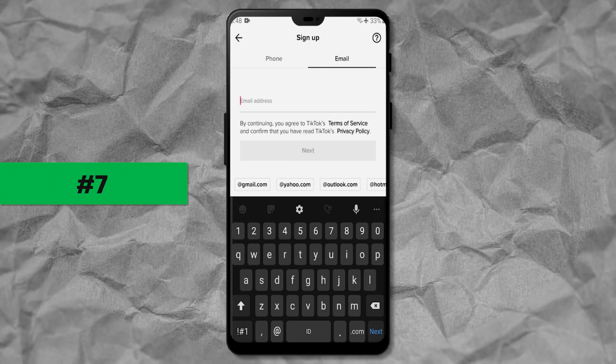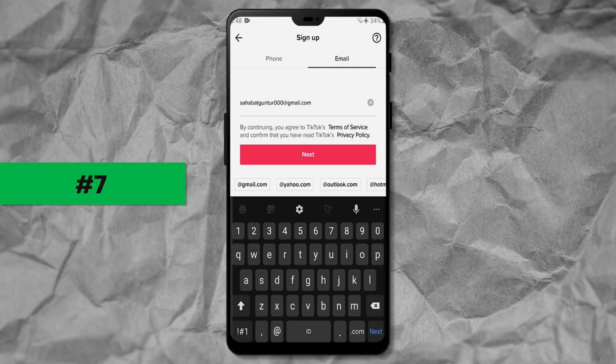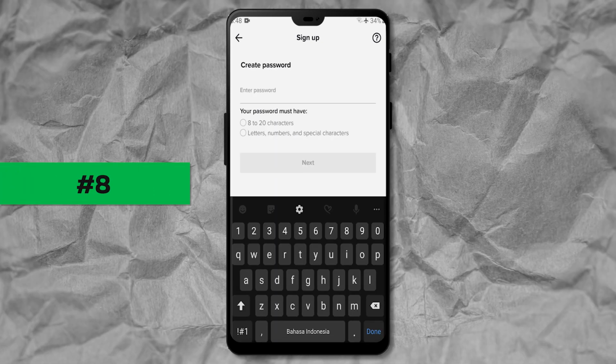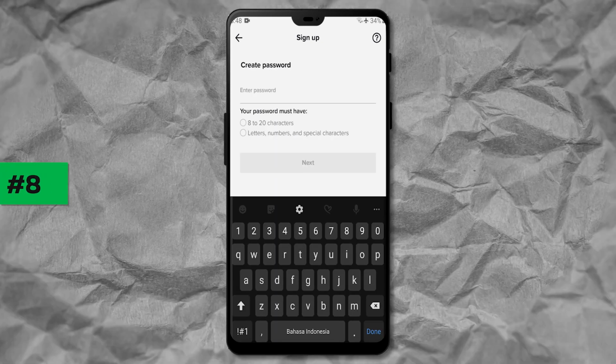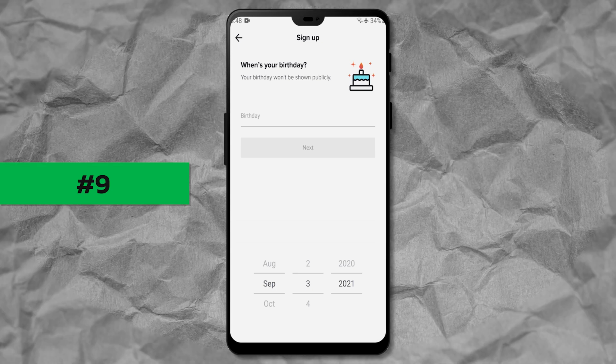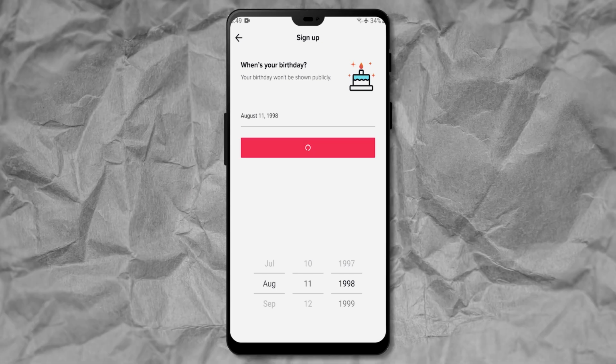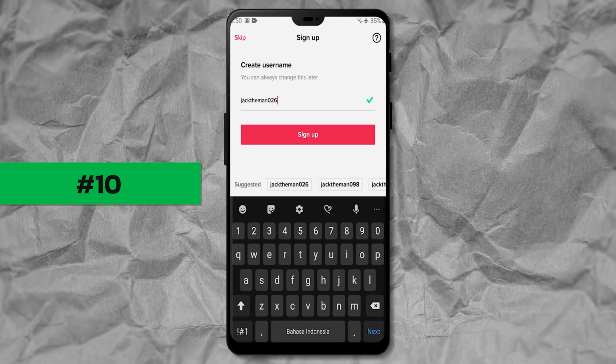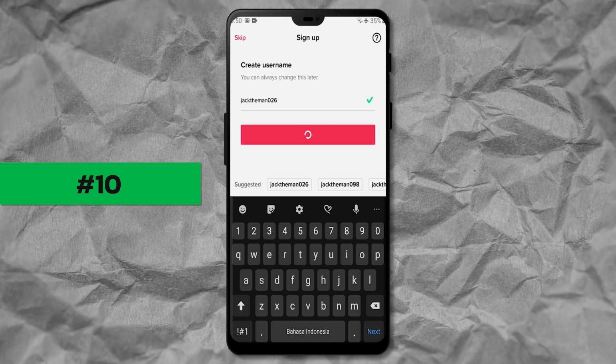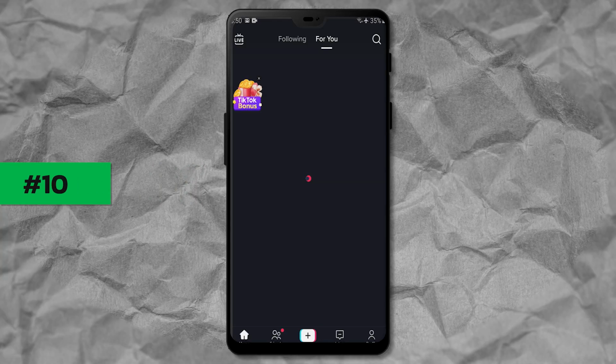Number 7. Enter your email address, then tap Next. Number 8. Enter a password for your TikTok account. Number 9. Enter your birth date, then tap Next. Number 10. Enter a username for your TikTok account, then tap Sign Up to make your new account.